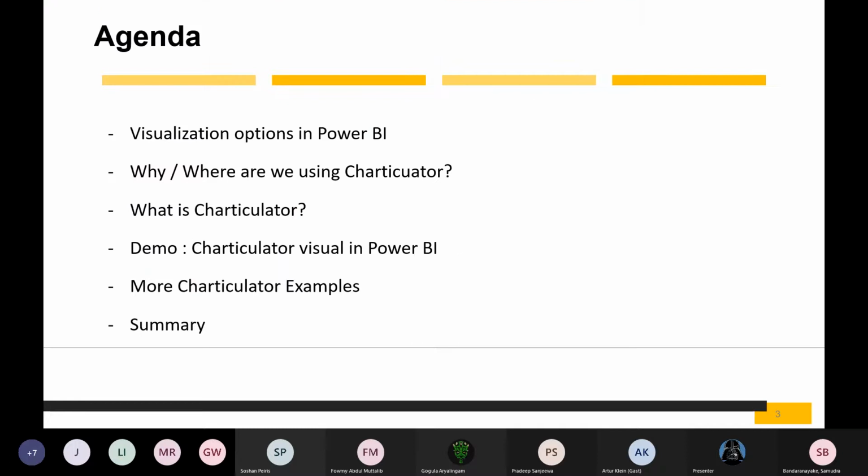This is the small agenda which I'm planning to cover today within 10 minutes. First, I'm going to describe visualization options in Power BI, and why and where we are going to use Charticulator, and then what Charticulator is, and there's a small demo.